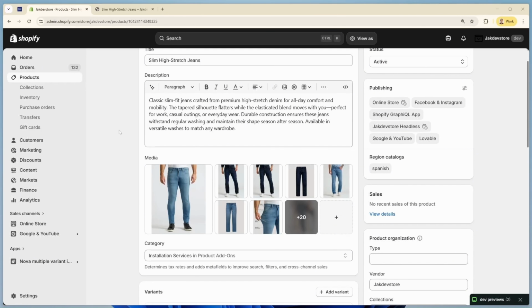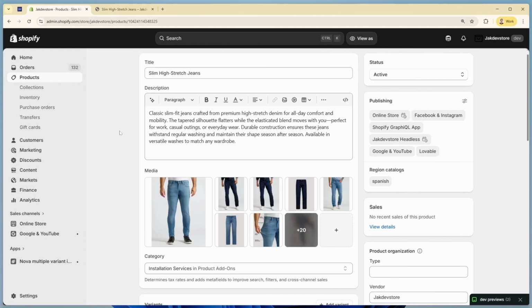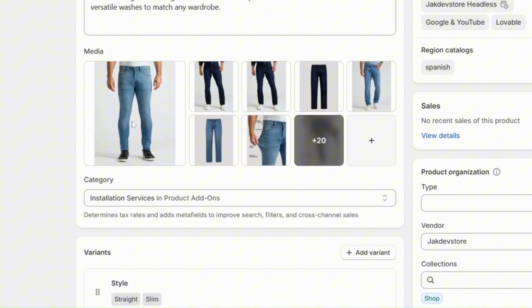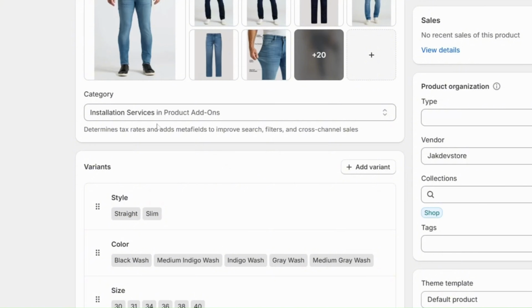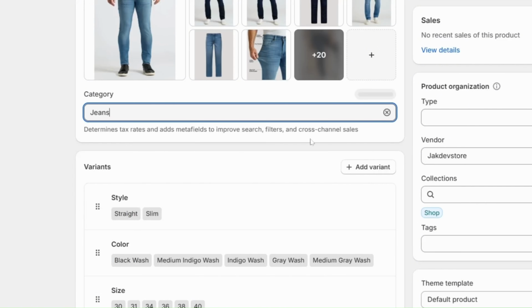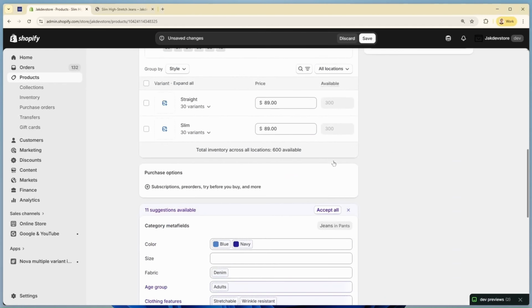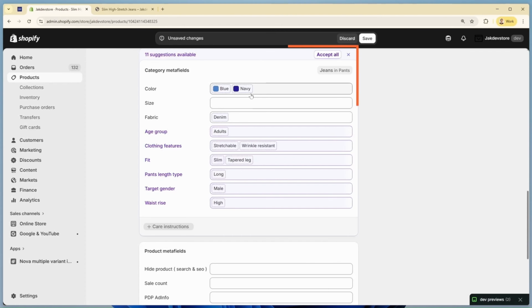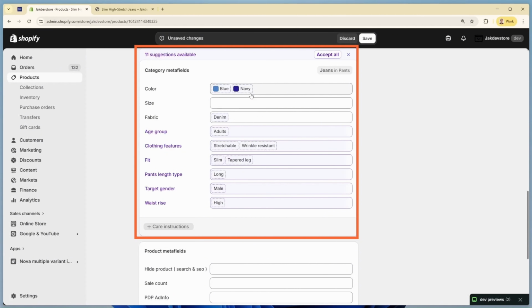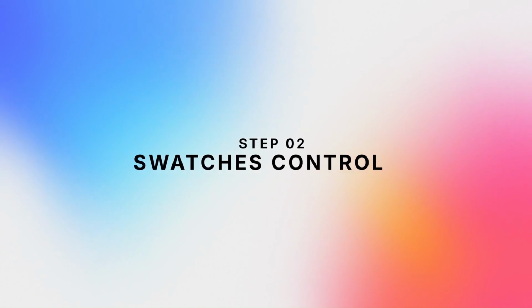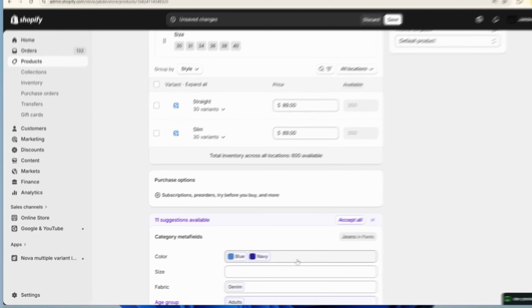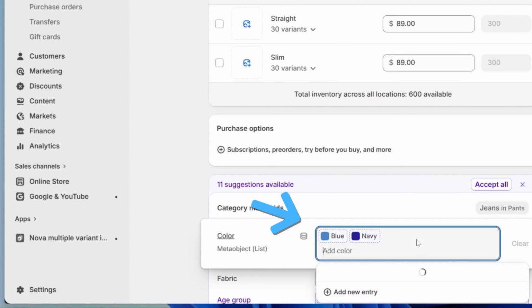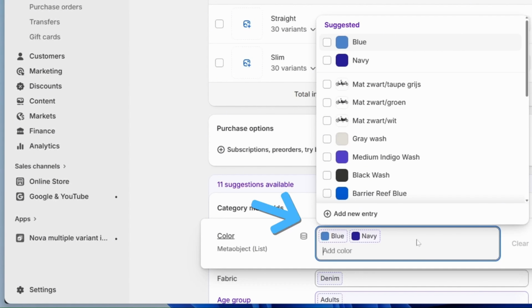Choose the product you want to configure. For example, I will use this jeans product. The first thing you need to do is assign a category to this product. This step is mandatory because once you assign the category, Shopify unlocks the related metafields, including the color field. Great, now you can see the color field is unlocked. This is a metafield. I will explain later what a metafield is.